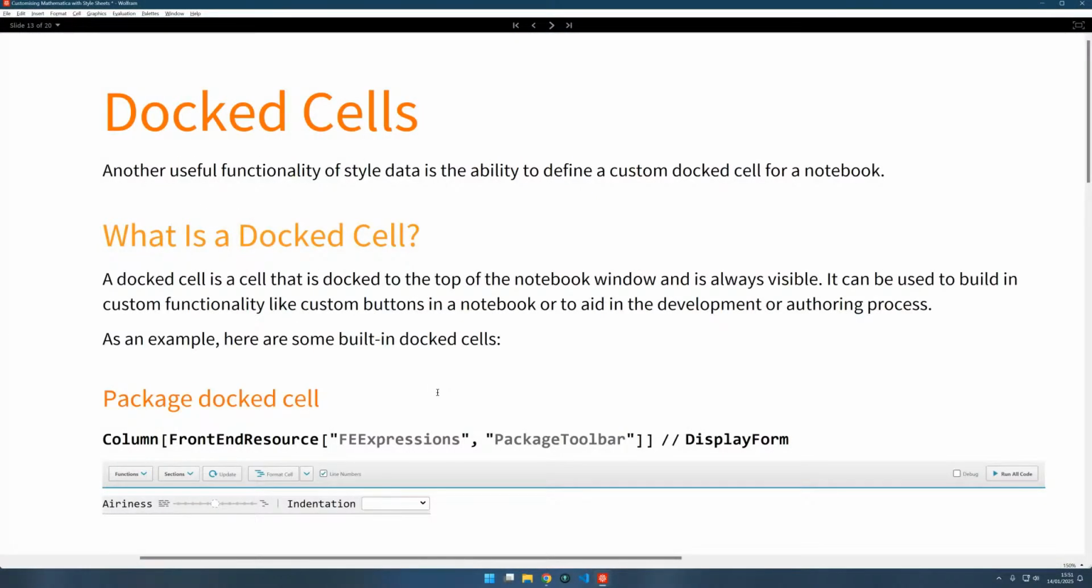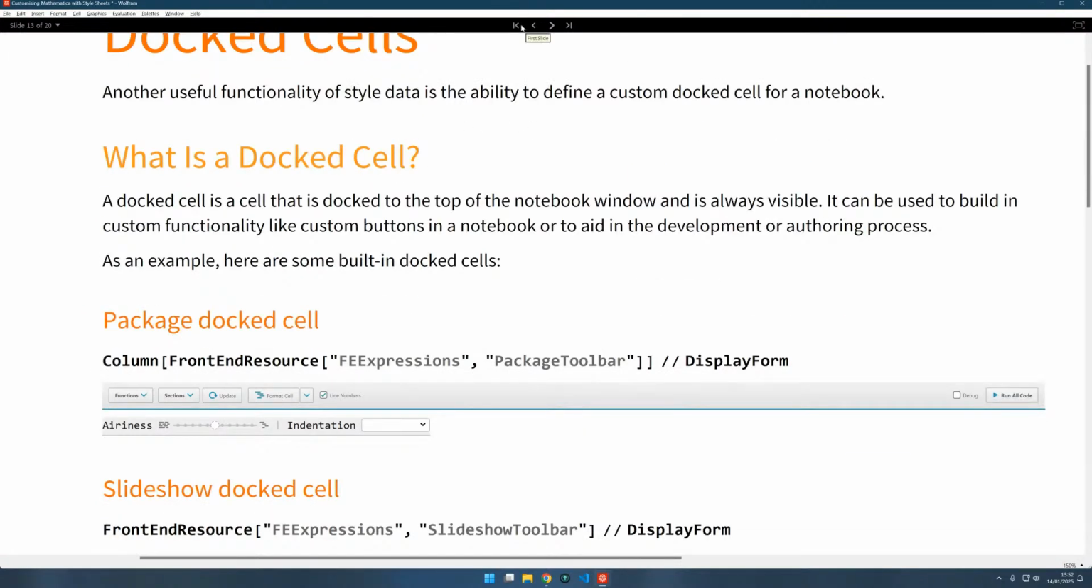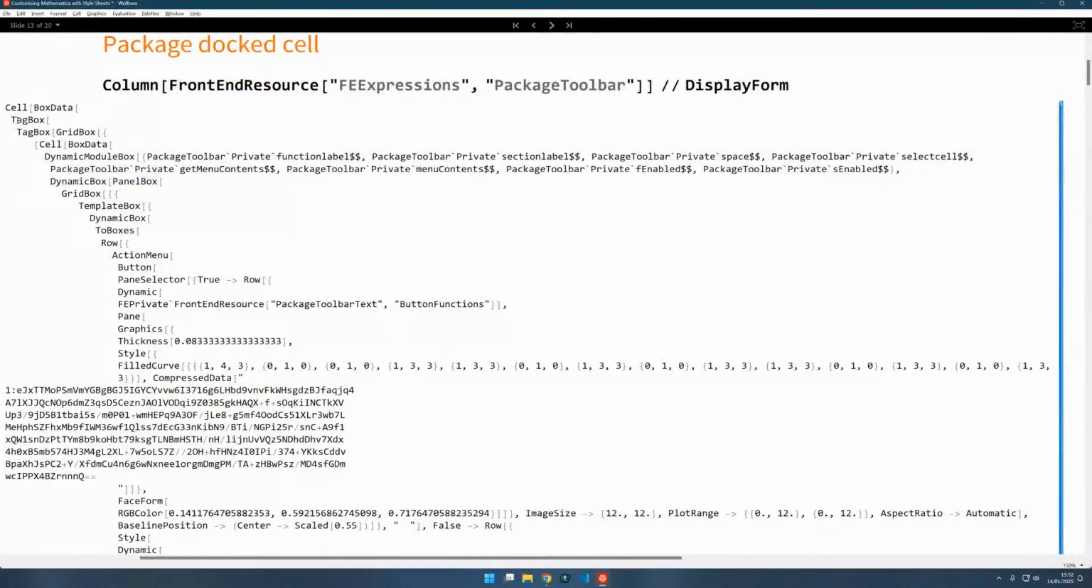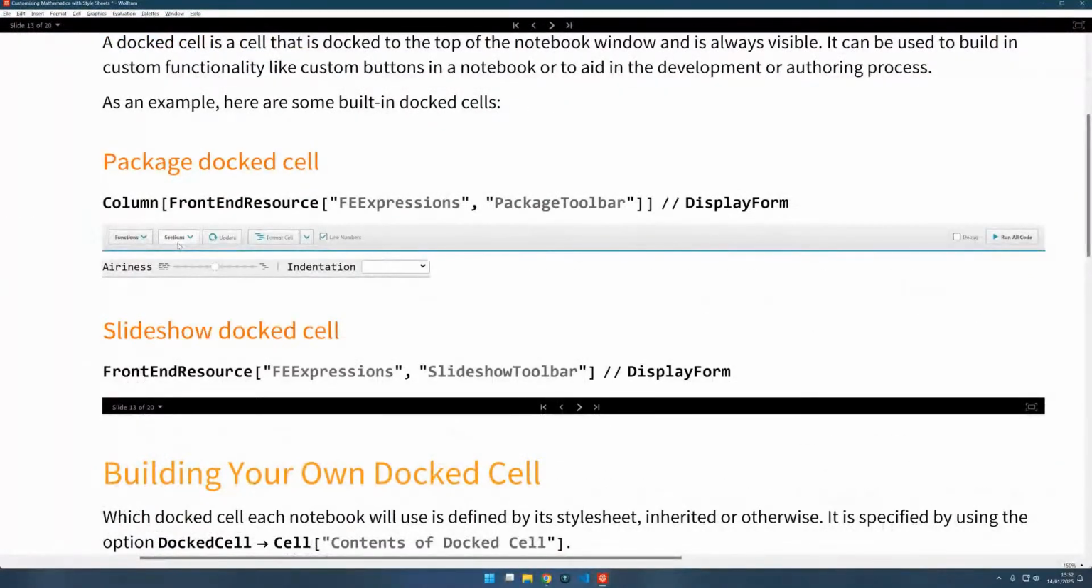This is also departing from purely aesthetics and getting into changing what your notebook can do, and that is the docked cell. By default, a lot of the notebooks that you open will have docked cells, and those are just the toolbar at the top. In this case, in the slideshow, we've got the slideshow toolbar, for example, which I think I've got right here. These themselves are just cells. They're just the same kind of cell with a bunch of box data and so on. And as such, we can define our own.